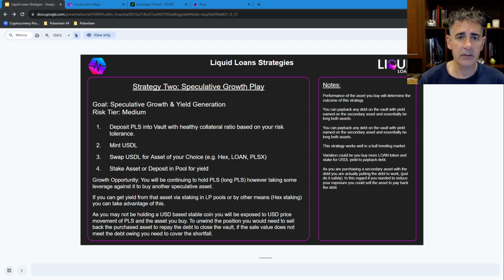So low risk, medium risk, and high risk. What you can see on the screen is the medium one that we're going to look at. We just talked about the strategies before, no how-tos. These videos are a little more instructional, where they step you through the process. In this one, we're going to look at strategy number 2, the speculative growth strategy. A lot of the concepts are similar in the beginning to the low-risk strategy, but we do a little bit of a twist here, where we're getting some exposure to more speculative assets that put us at risk of price volatility in US dollar terms.